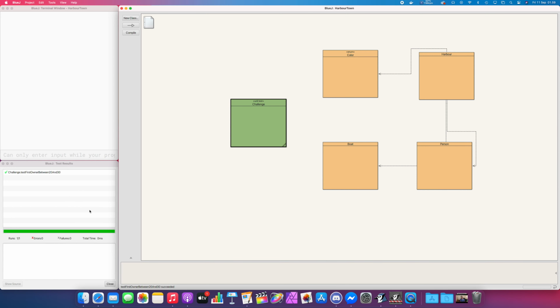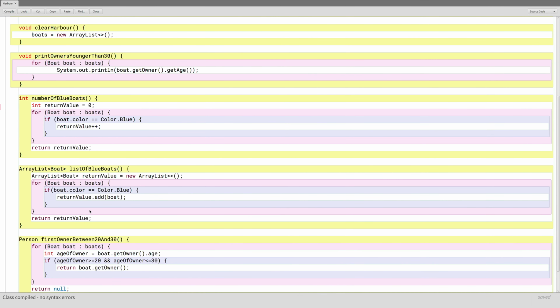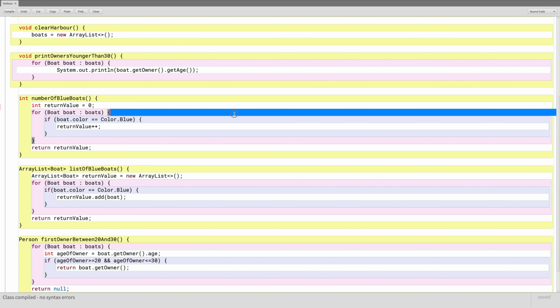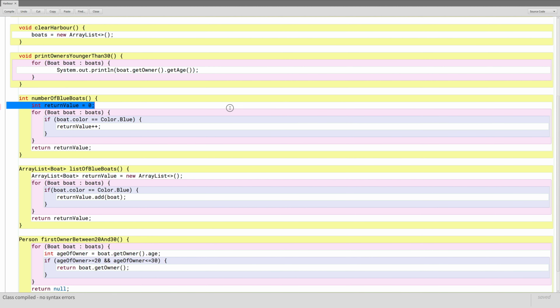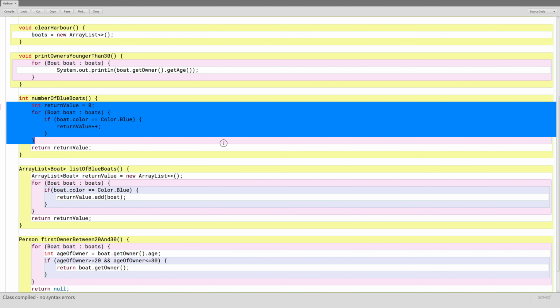So that's one possible way of solving these challenges, and the way that I expect you've probably done it if you did the challenges, using control flow with for loops and these conditions with if. Now I'm going to show you another way of solving these, using today's subject of lambdas. These are very powerful and let us express these things very concisely. So let's take the number of blue boats here and delete all of this.